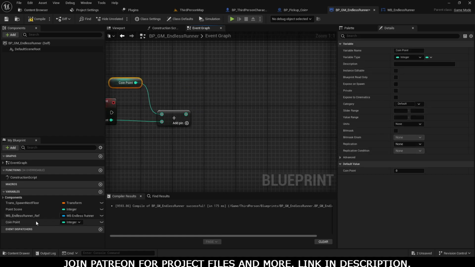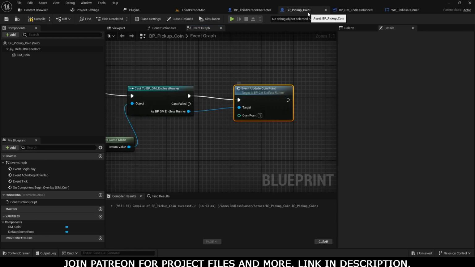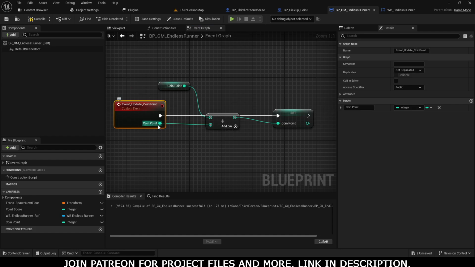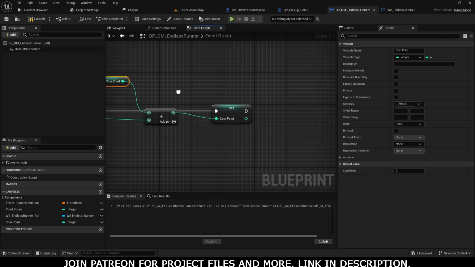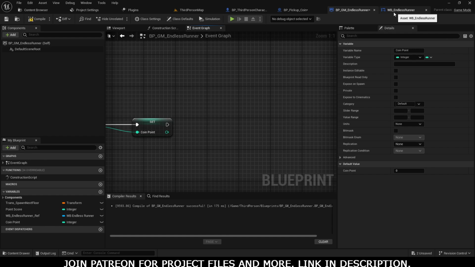Now attach that and connect again, or simply press Alt and drag here, or also simply drag here and press Set Coin Point, so it will do the same. So now connect that here. Whenever that event calls from the event BP pickup coin, we're going to add 1 to the current coin point value. From there we want to send that coin point data to the endless runner widget.